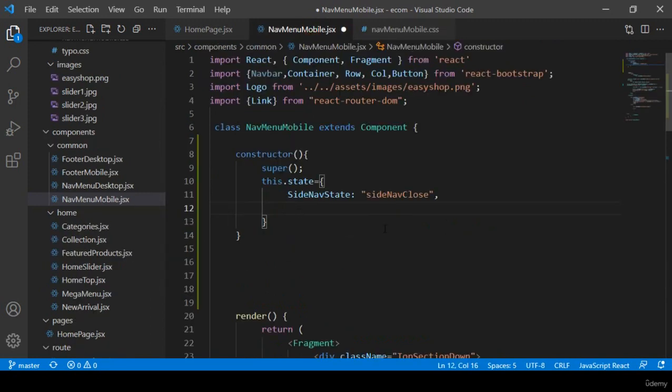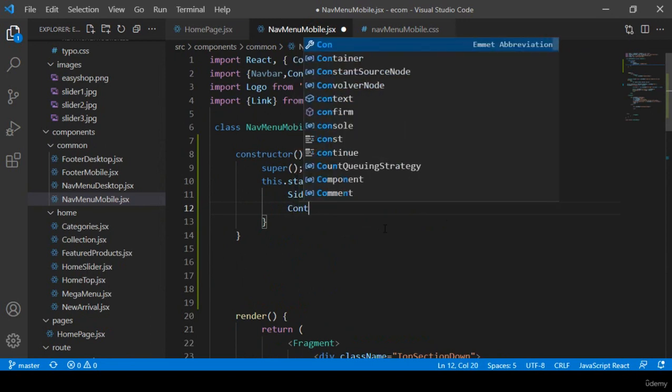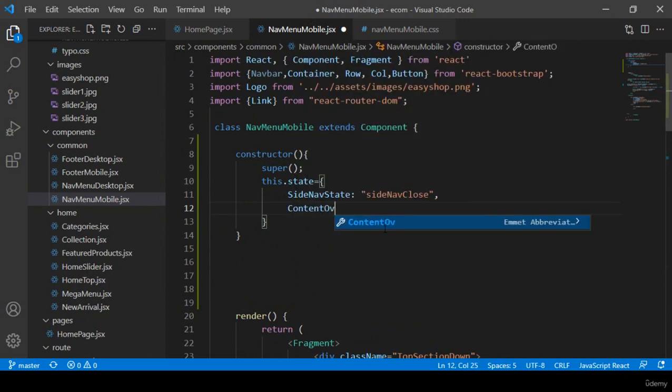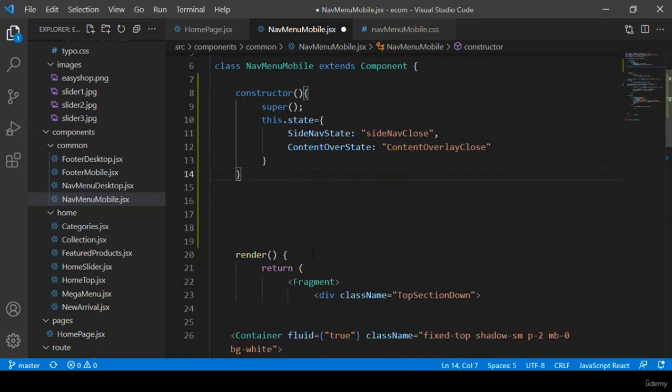So I take another property. I name it contain over state. This type of name I just simply take. And then for the first time, the side nav close class will be executed, and contain overlay close will be executed. So I simply take these two properties. Perfect.